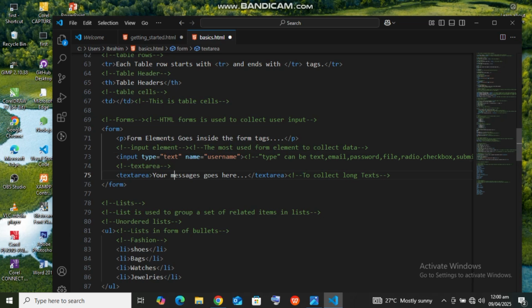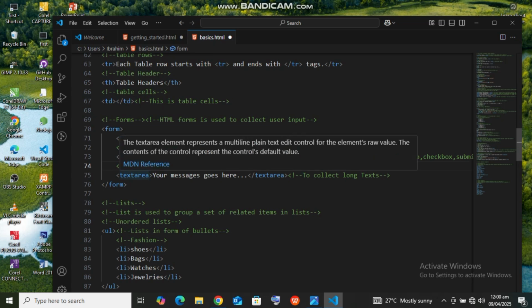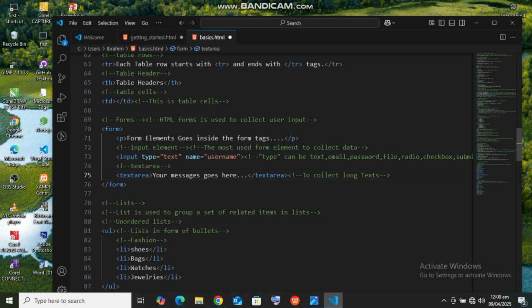Then the text area, another one is text area. If you are dealing with longer text, let's say a text message or comment, that's longer text. For input type, the maximum characters is mostly 50 to 60, up to 70. But with text area, you can have like 500 characters, or 1000 characters, depending on the specification.